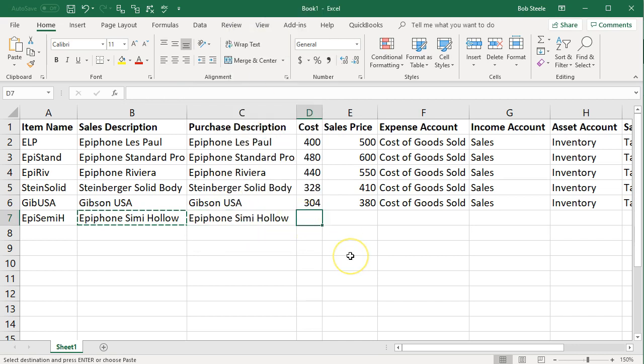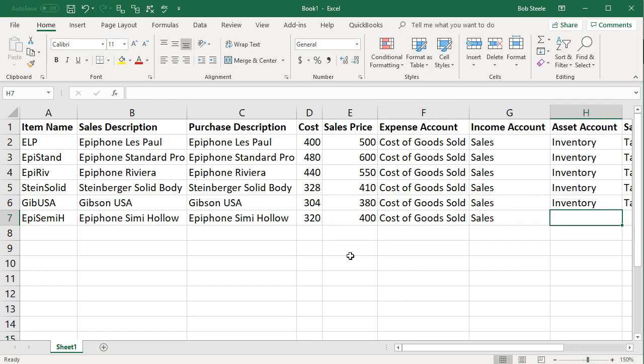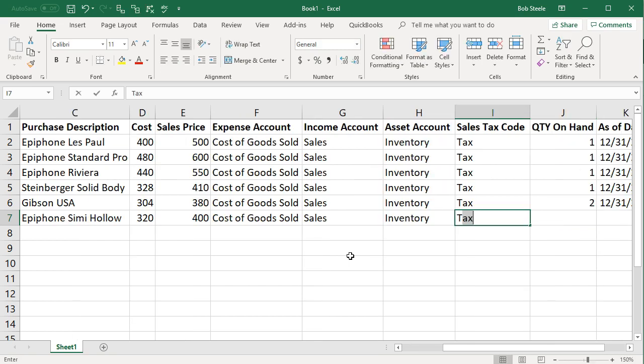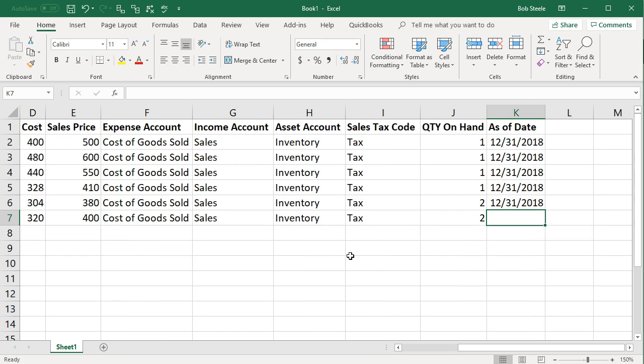We're going to say that this one was $320 and then $400 for the price. That's what we sell it for. Once again, cost of goods sold, sales, inventory, tax. And then once again, we're going to say two of those on hand and 12/31/18. All right, so there's what we have.